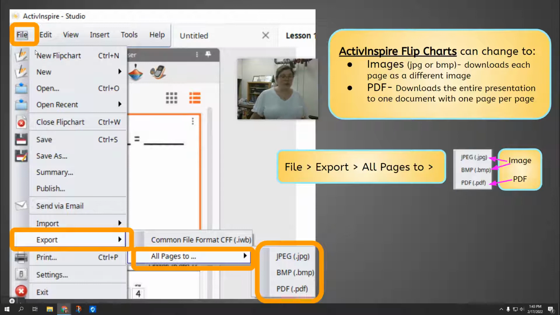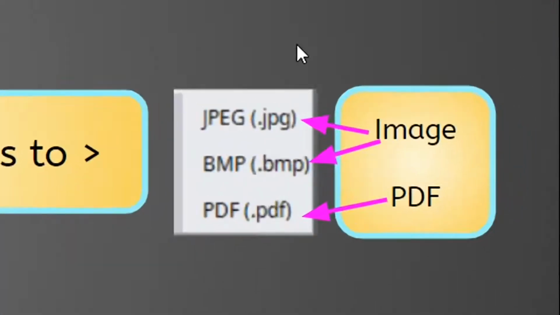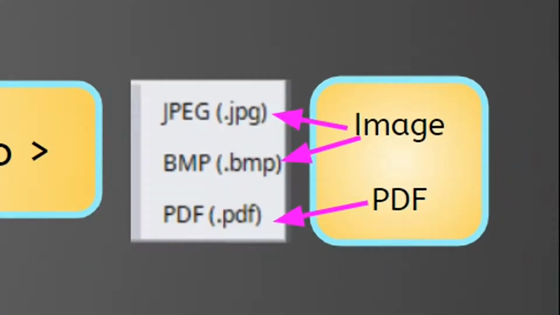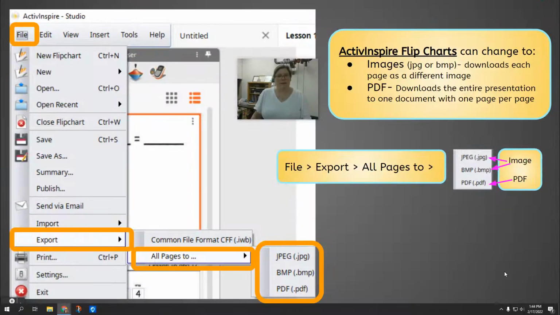So to do so, you're going to click on File, go to Export, All Pages to, and then you can choose here. If you're wondering, I have it right here. JPEG and bitmap BMP are images, and PDF is your long file.